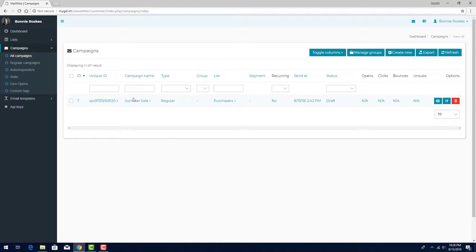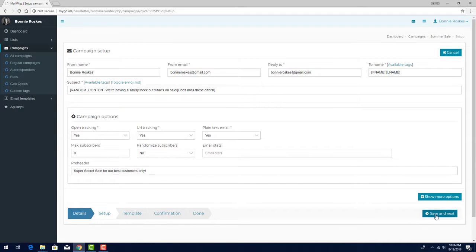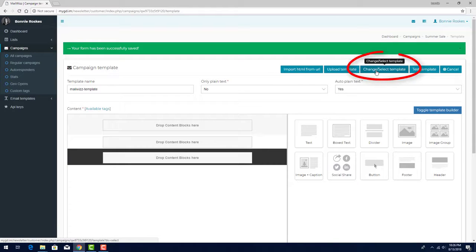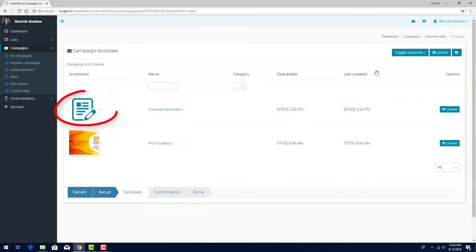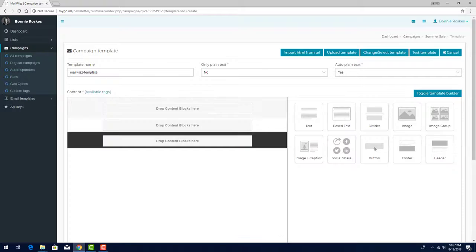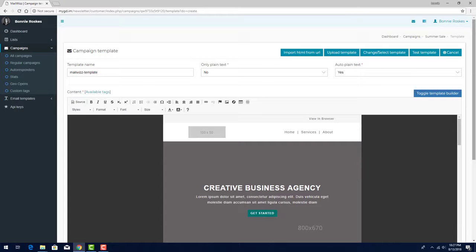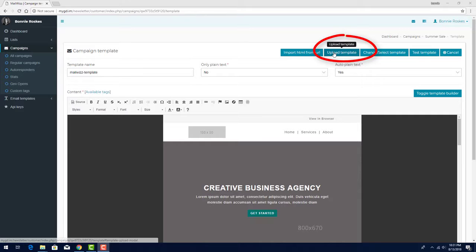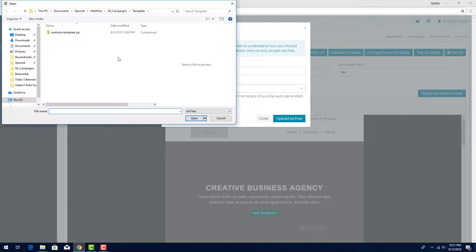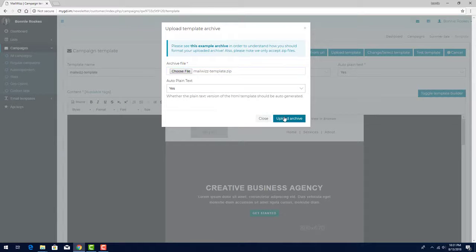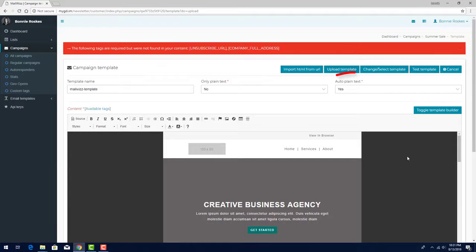I'll go back to editing my campaign and skip ahead to the template setup. If I click Change Select Template, the one I added to my template list is here. But I can also upload a template directly into my campaign without adding it in advance to my list of templates. Say that this particular template hasn't been uploaded yet. I can still click Upload Template, which brings in this template just for this campaign, not into my overall template list.